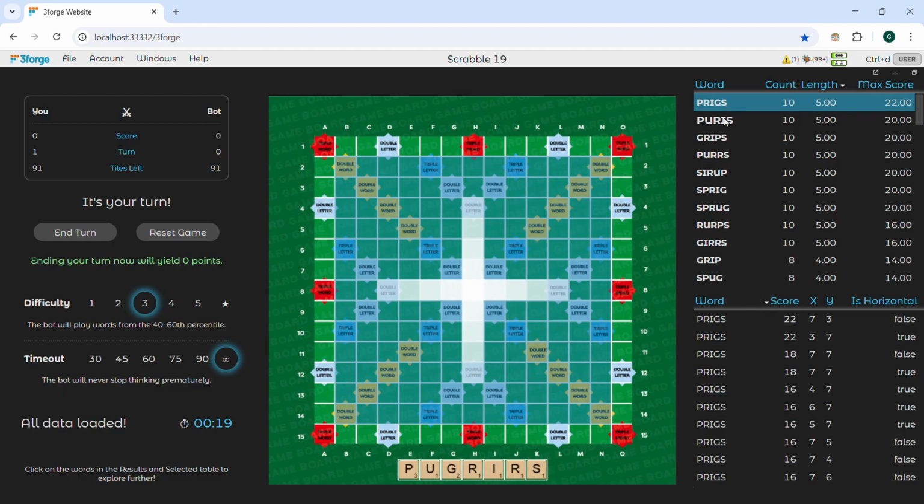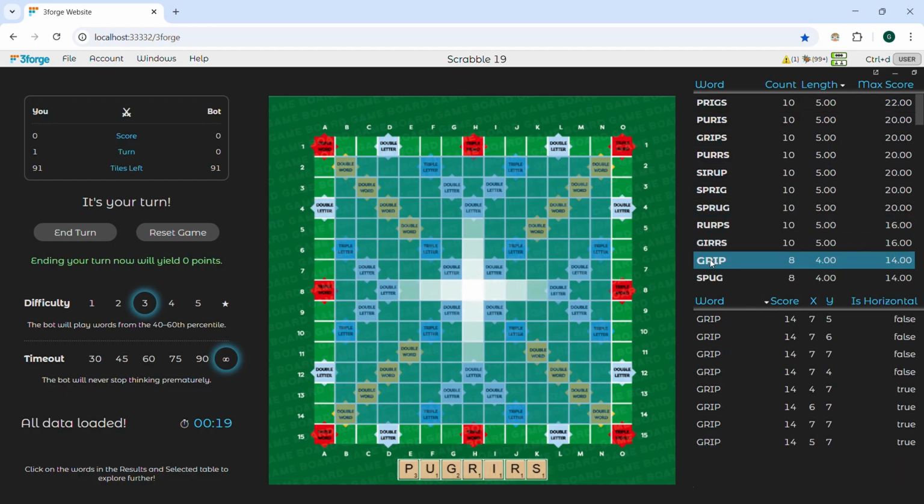And if you look through all these words, you notice that all of them form a cross in the center, and that is because the first word in Scrabble must span the middle cell.